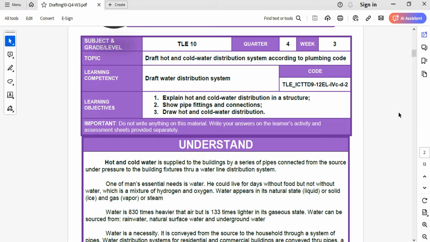So, ang plumbing really works with, what we call, the first thing we have to work on is the distribution of water in a structure. So here in our module, in our learning material, our topic is to draft hot and cold water distribution system. Now, pag sinabi natin hot and cold water distribution, it talks about meron kayong supply for hot water and meron din kayong supply for cold water.